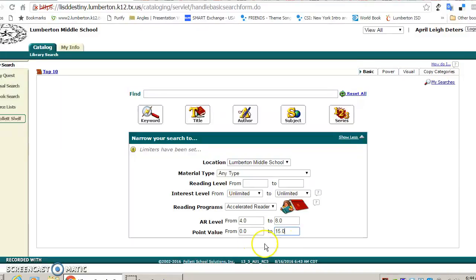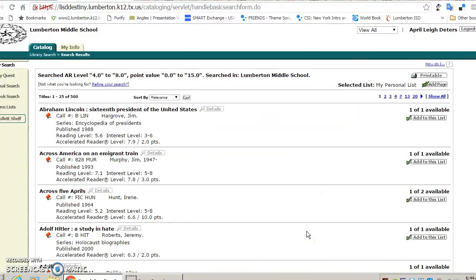Whenever you type this in and you hit enter, it's going to pull up every book in the library that fits that criteria. Now, obviously, that's going to be a ton of books. So actually, it pulled up 500 results. You probably don't want to go through 500 results.